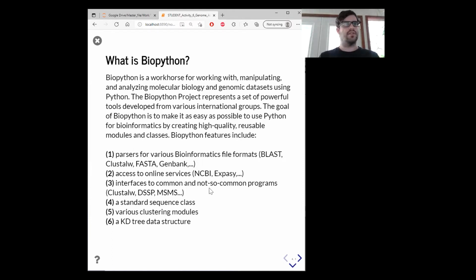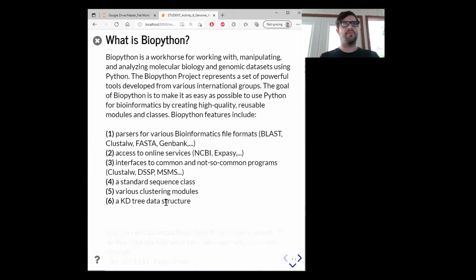So you can parse sequences and then interface with programs for phylogenetics and other applications. It creates a standard sequence class, which is really important, has various clustering modules, and it has a KD tree structure or tree data structure format. And so again, we're just going to touch on some of this today, but this is a really powerful package that can be used for all sorts of interesting downstream analyses.